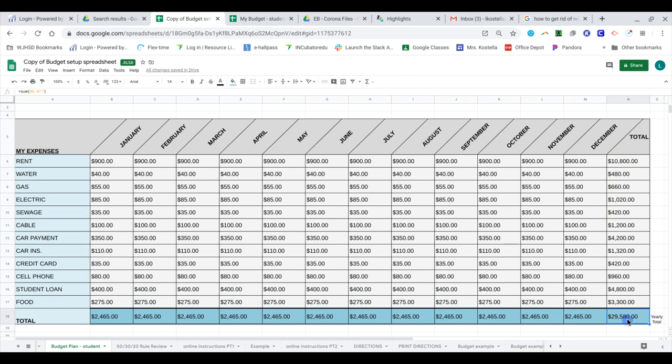This number here tells me that I would spend an estimated amount of $29,580 for the year on all my expenses. Now, if you notice in the budget spreadsheet, that doesn't account for any savings and there are no leisure activities. So if you say, oh, I make $30,000 a year, I'm good to go. Are you though? Because you didn't put any money away for savings.